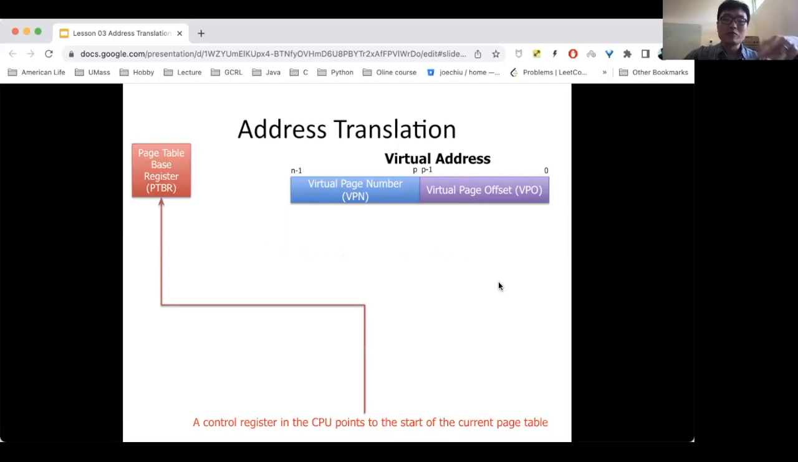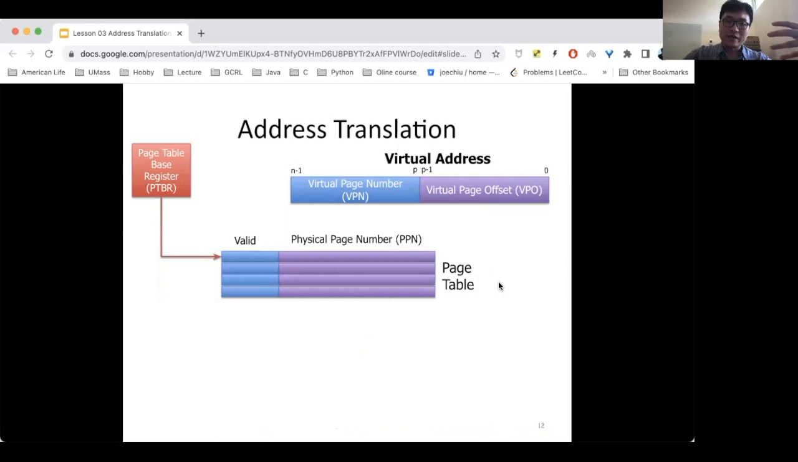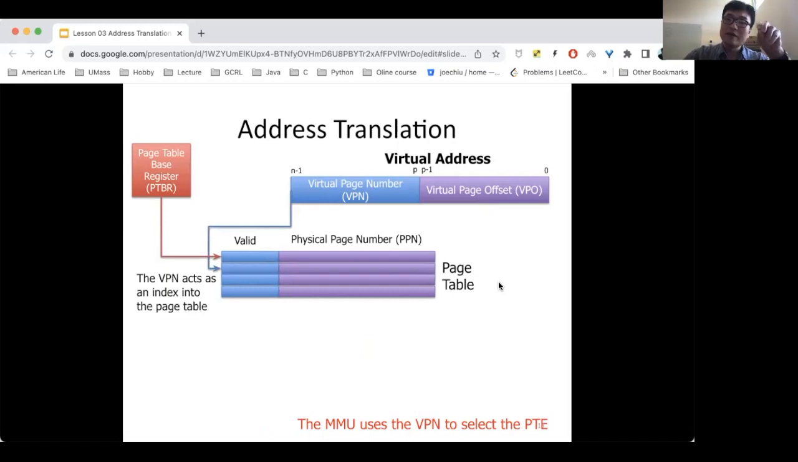When we want to load specific data into registers, the page table base register gives the location of the page table, and we use the virtual page number to find the page table entry in the page table. Everything happens here. We need the MMU, a special hardware device, to support this searching and finding. After you get the VPN, you use it as an index to find the page table entry.